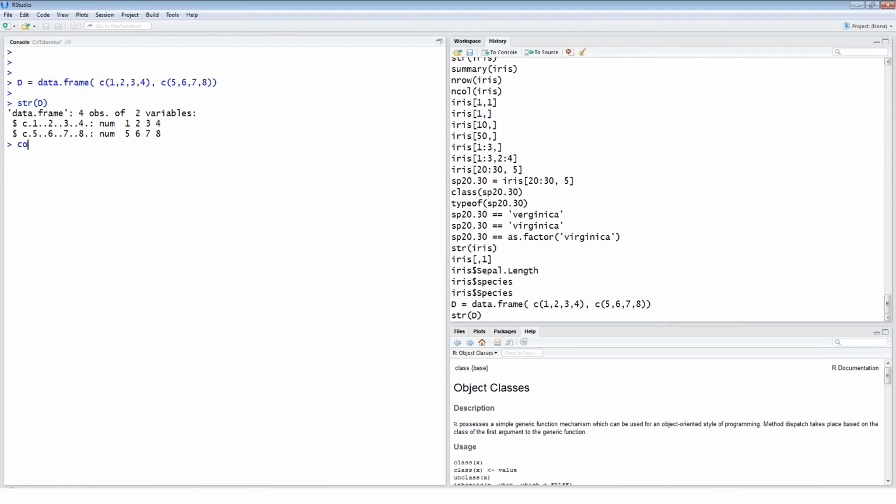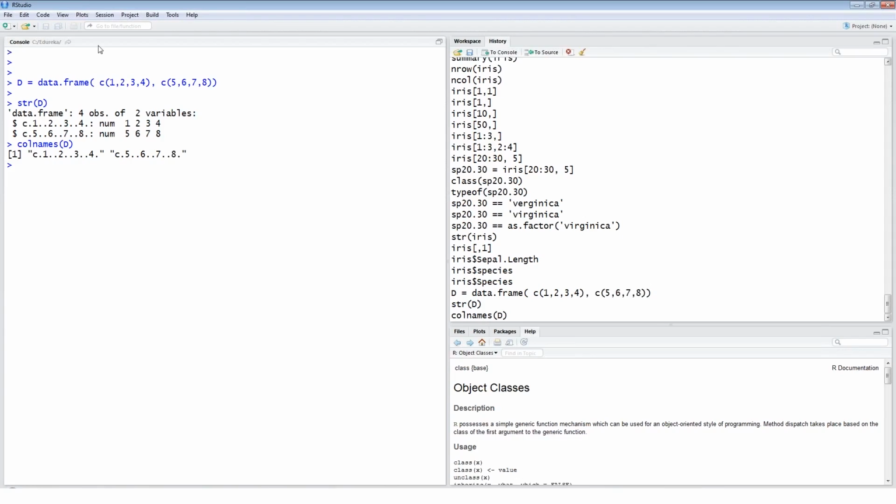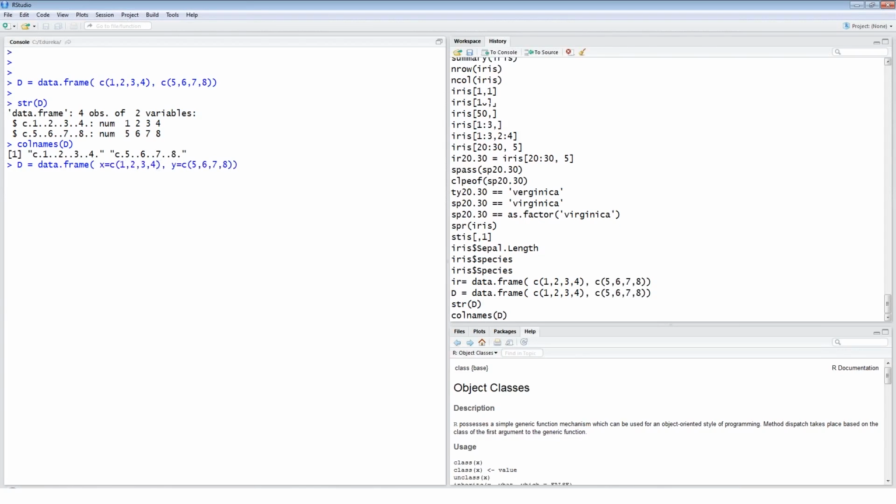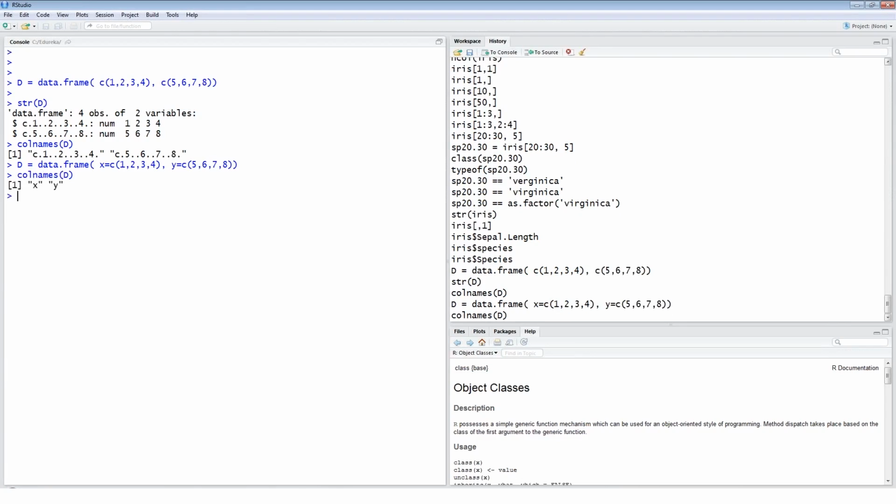And so by default, it just gave this as the name of the column. I did not provide anything, but instead I can provide a column name by simply saying x is equal to that and y is equal to that. Now if I say colnames of D, I'll get x and y. These are the 2 columns that I have in my data frame.